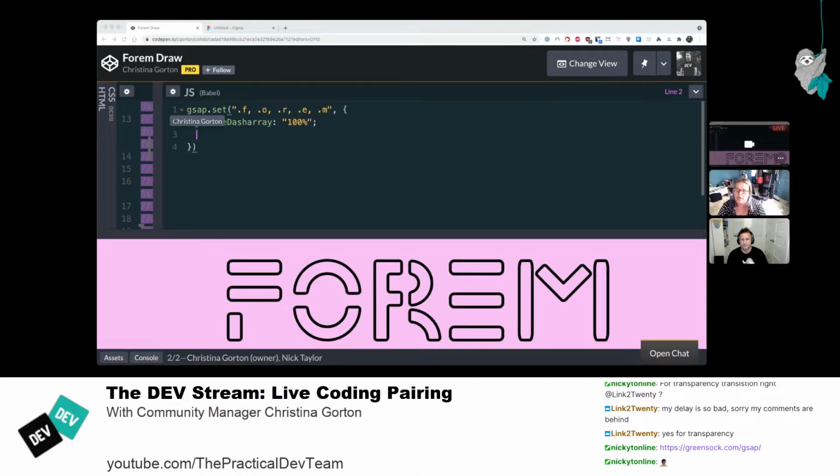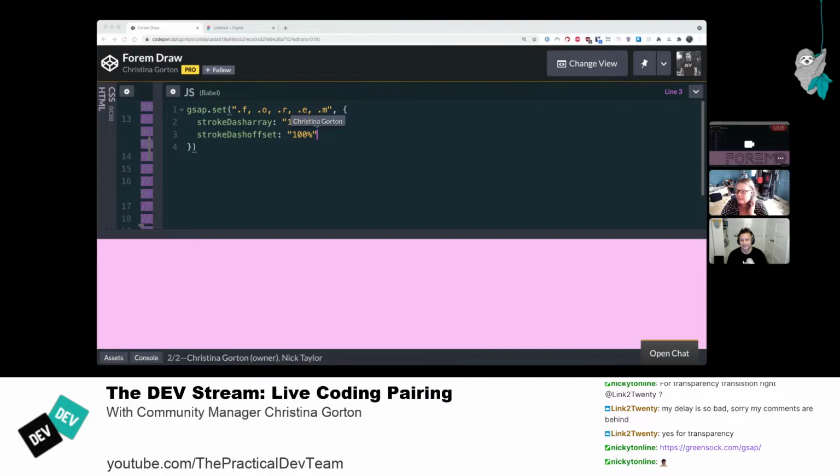And then we have our stroke dash offset, same thing. It's going to be at 100%. And I'm going to paste that in because I have, oops. What you don't want to do is put semicolons. You want to put commas. There we go. Okay, cool. All right, so it's disappeared. It's gone again. Same thing as with our CSS. We just set it in JavaScript instead.